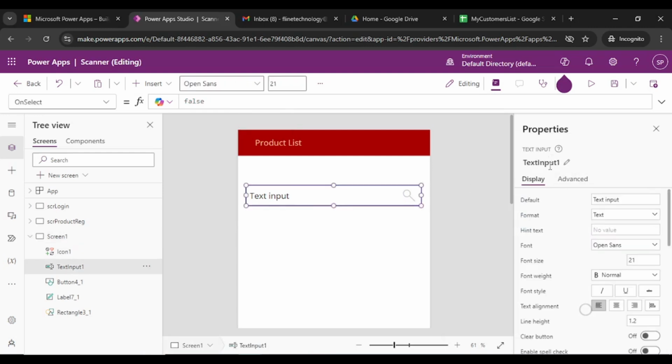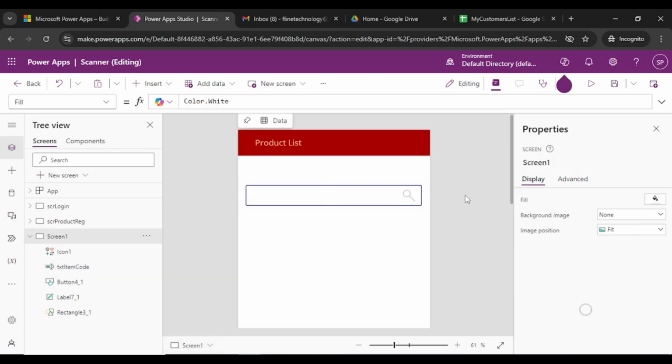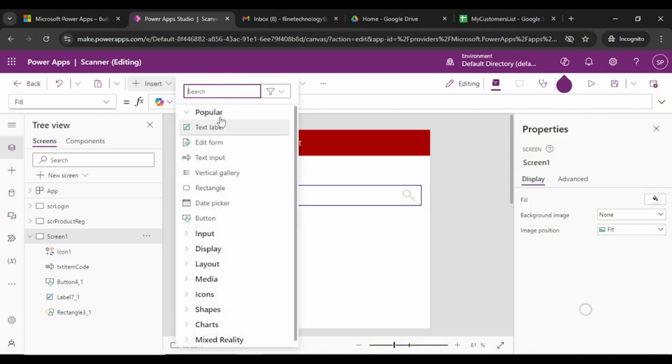Should clear this. We could actually put a placeholder in that place and say a search, like a watermark under that. You could get that from the properties window.